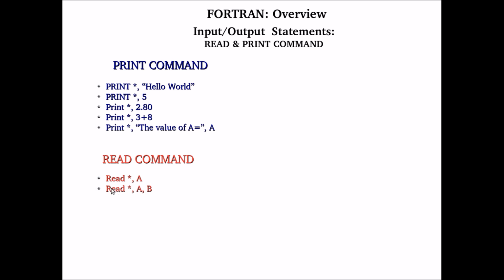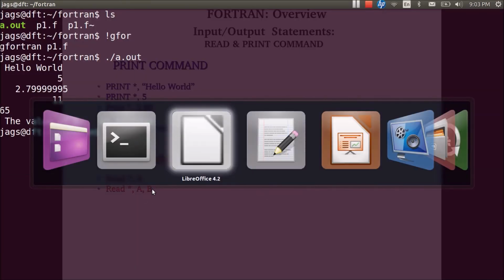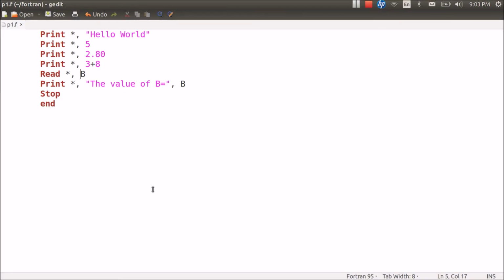Now you can, by using same read command, read two different variables. Let us try that. Let's come here. So read star comma a comma b, and let me try this. Read value of a first. So let me write a here, and second one is this one. Okay, let me copy the whole line and paste it. You should have noticed that I am typing everything after certain columns. I'm using tab key. That's what is required in a Fortran program.